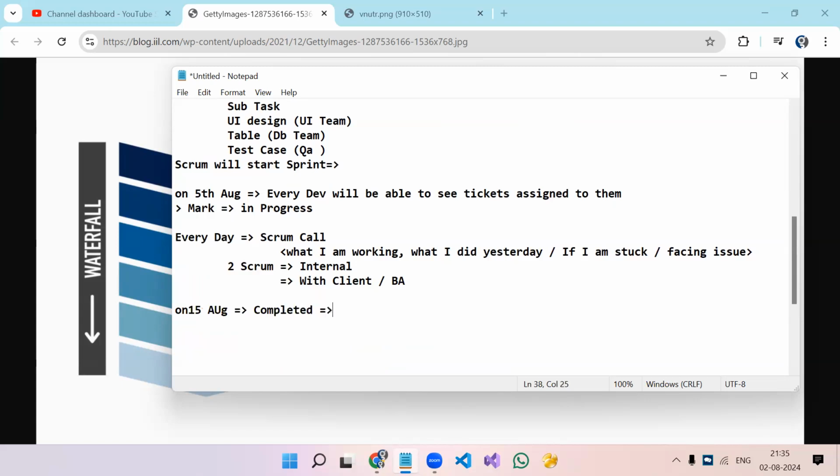Okay. Then QA will start testing. We deploy it on the QA environment and QA will start testing. Then they will report defects or bugs.